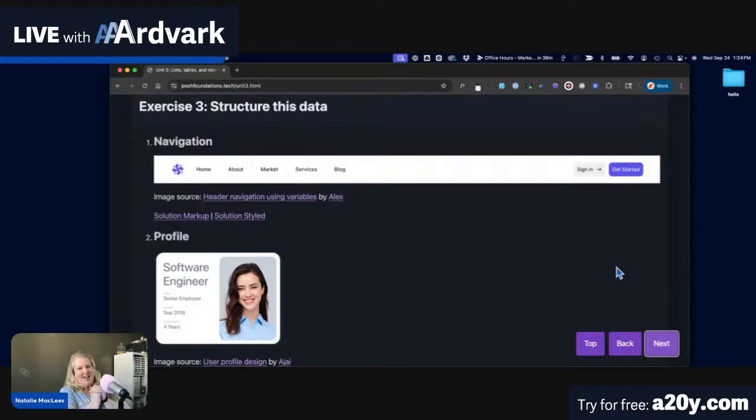All right, so we have our exercises here at the end of the unit. And again, if you want to follow along and try out these exercises, the website is Posh Foundations, all one word, .tech, and you will find your way around from there. We have links out to the image sources, the solution markup, and the solution styled, so you can figure out how you might structure this data.